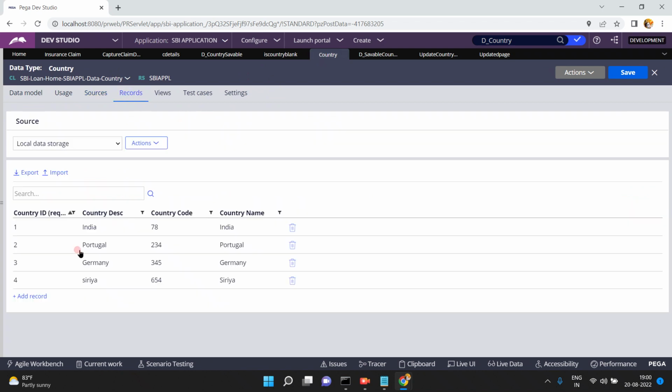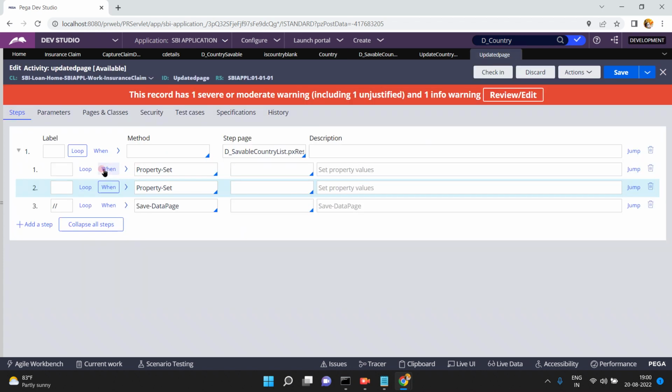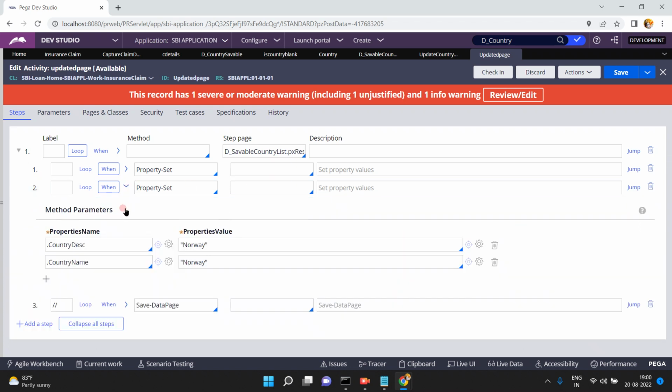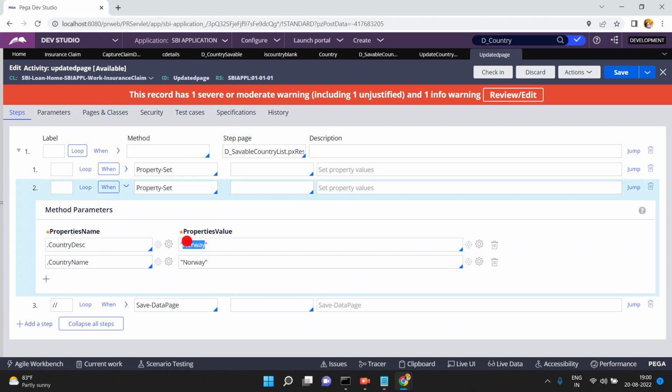Now currently I have how many records here? 4 records. Now I am updating when the country is Germany. I want to update it to Norway. When the country name equals Syria, I want to update it to some other country. Okay, now see this one. When the country description is Germany, and when the country description is equal to Syria, I want to update it to here. The above one is Norway, this one is Ireland. That's it. For the time being, I'm not calling the save data page.